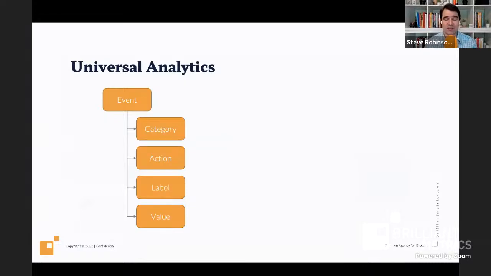One of the key changes here is how events are captured. In Universal Analytics, an event had basically 4 attributes to it. We had a category, we had an action, we had a label, and we had a value. And those were the 4 inputs that we could add to an event. And anything beyond that, we had to try and shove into one of those 4. It really limited our ability to get rich data back out because we couldn't get the data we wanted in.